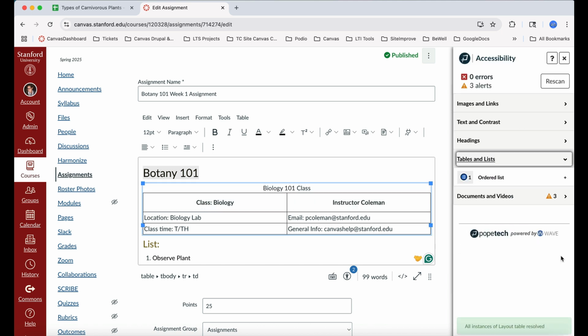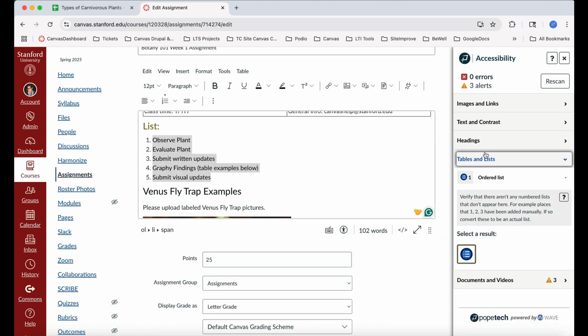And then select Apply. And the alert has disappeared. Moving on to Ordered List. Verify that there aren't any numbered lists that don't appear here, for example, places where 1, 2, 3 have been added manually. If so, convert these to be an actual list.